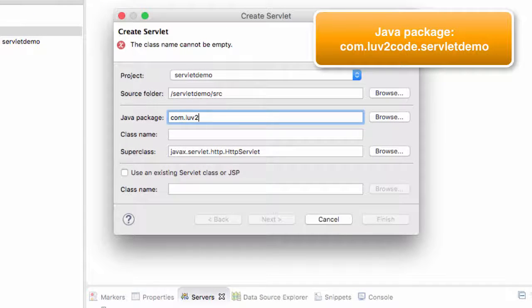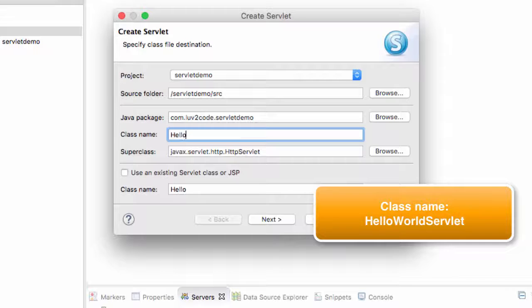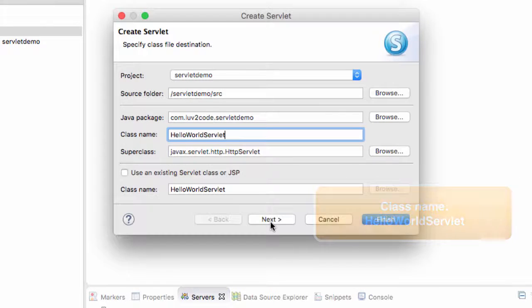And so for this servlet, I give a Java package name. So I'll just call it com.lovetocode.servletdemo. And that's just the name of the package for grouping these classes together. And then the actual class name, I'll call it HelloWorldServlet. And then once I'm happy with that, I can go ahead and click on the Next button.